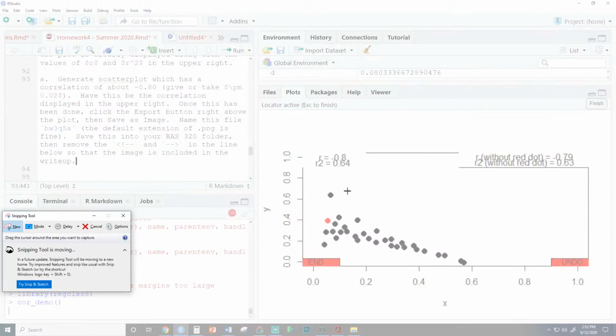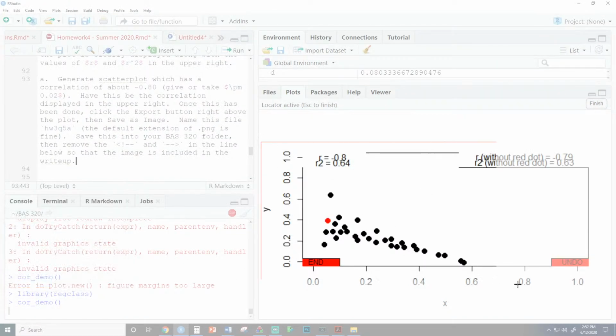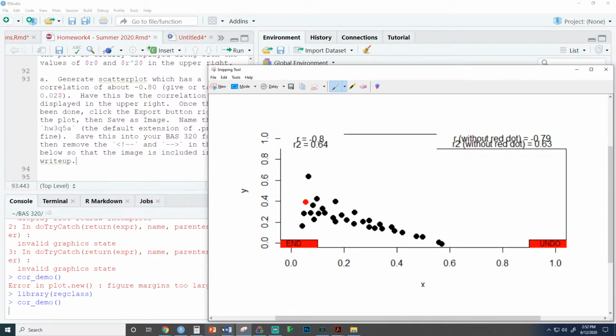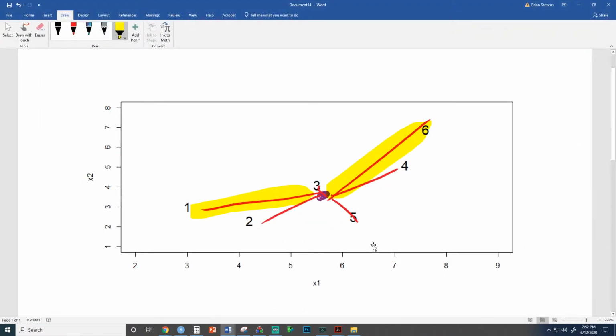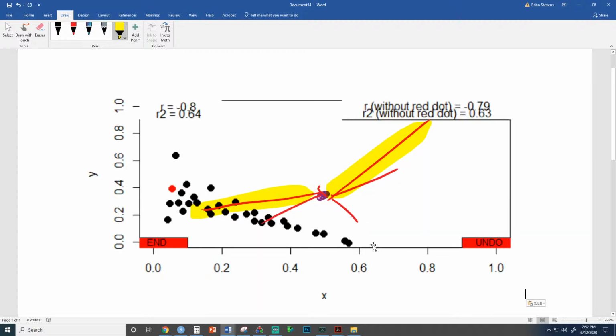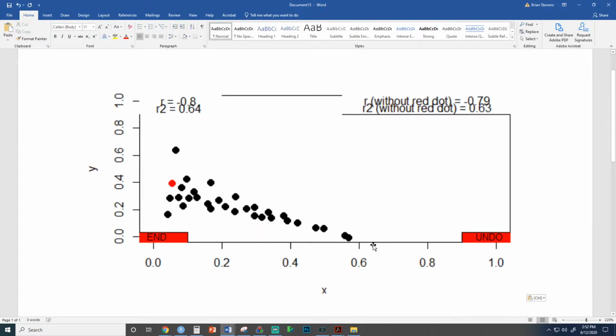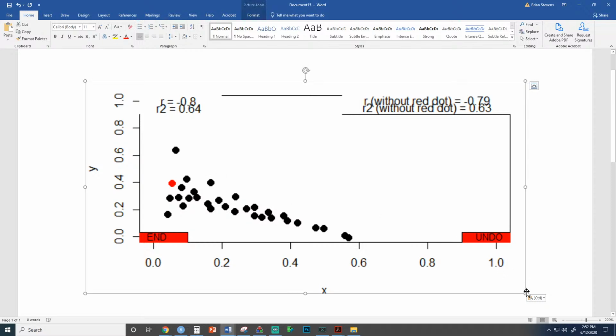I'd go Snipping Tool, and now my screen is frozen. I'm going to go here. I'm going to grab this. I'm going to go over to my Word document. I might even just place them here for after I knit. So, that's our image. I might just take the image and drop it over here and put it into Word, and you could readjust.